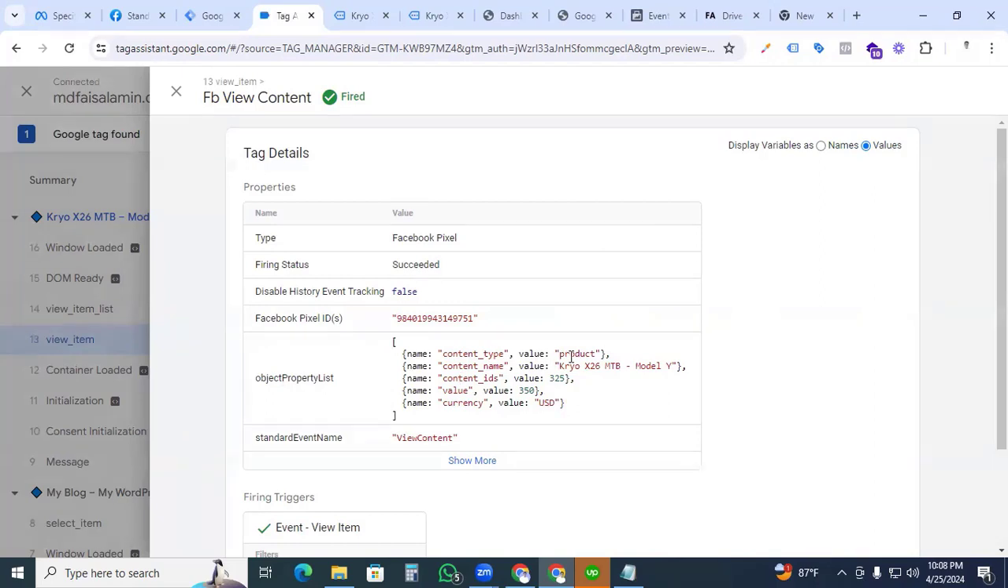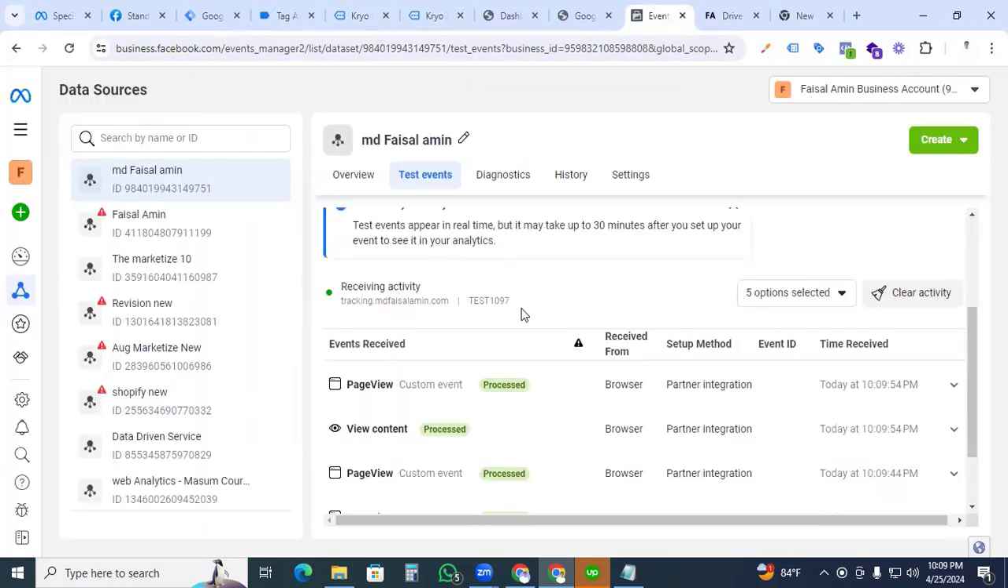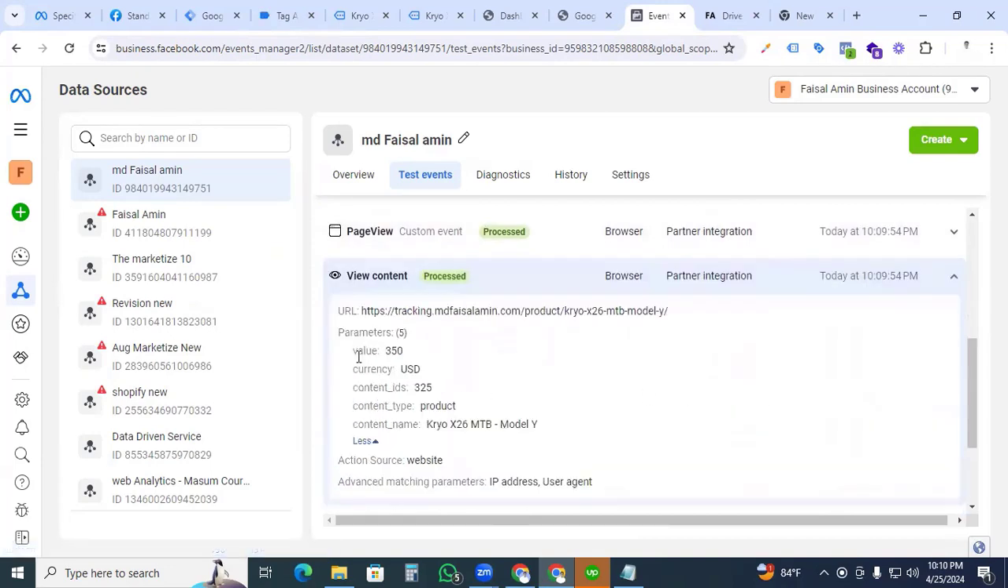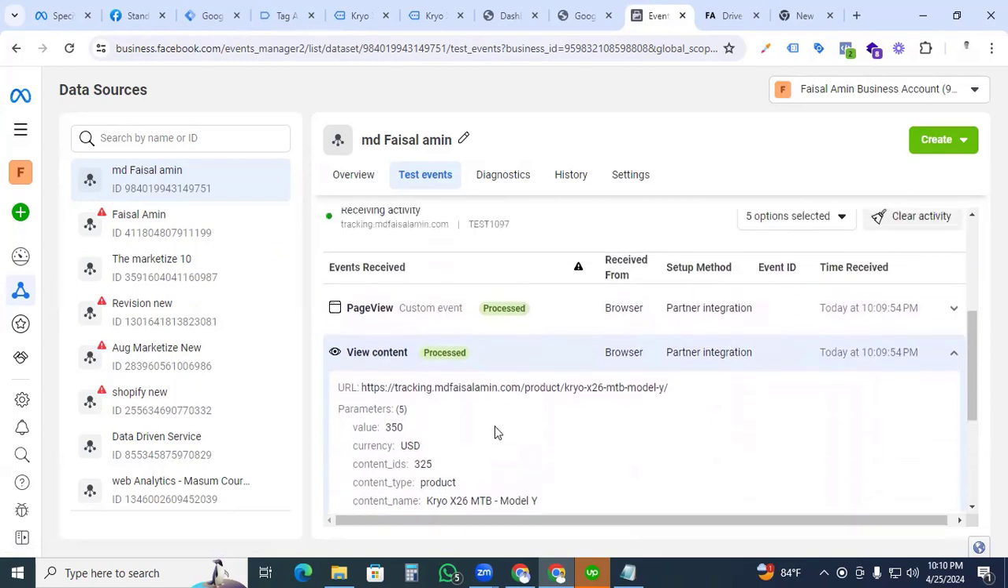And now we go to the Facebook Event Manager. In the Event Manager, we can see that our ViewContent event is showing here, with all the parameters, that is value, currency, content ID, content type, and content name. So we have successfully set up our ViewContent event for Facebook Pixel by using Google Tag Manager.